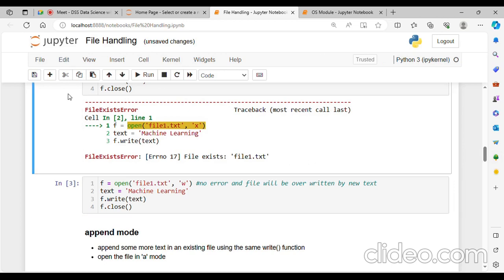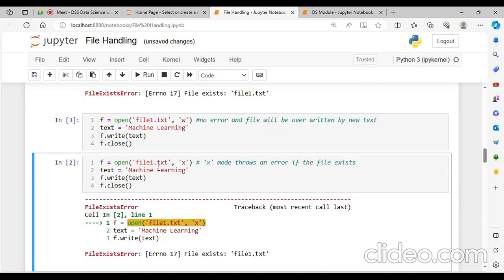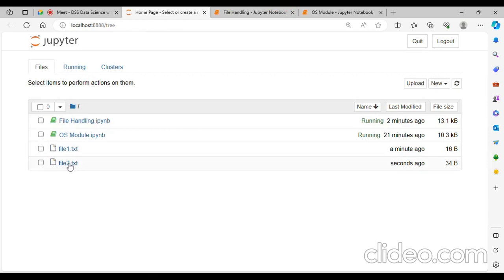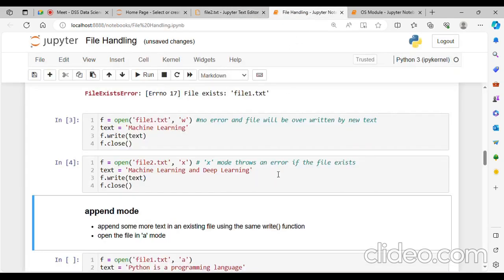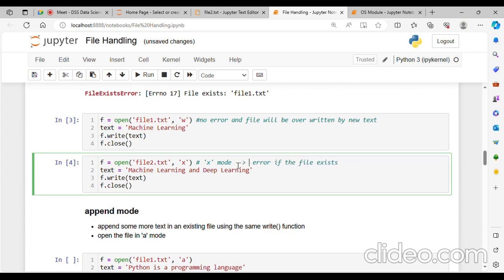Now I'll just show you another example of this X mode. If I write this another file, now I've changed the name of the file, file2.txt, and I'm writing machine learning and deep learning, let's see now whether this X runs properly or throws an error. Now it runs properly, and you can see here file2.txt has been created, machine learning and deep learning. Understood? Yes, sir. So it throws an error if the file exists, and no error if the file does not exist.